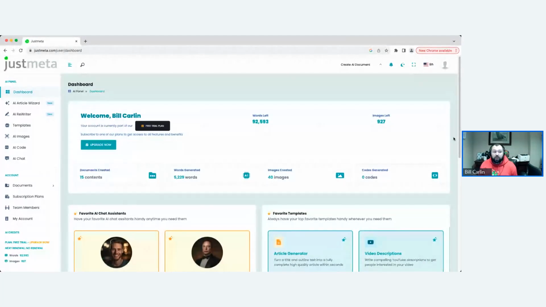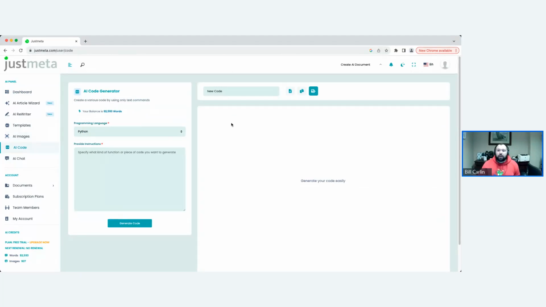Today we're going to be going over our AI coding tool. This is going to be useful if you do any kind of web development or you need help with your coding. It's not something I use all the time, but it's a pretty cool feature we have. One of the things that you can do is select your coding language.